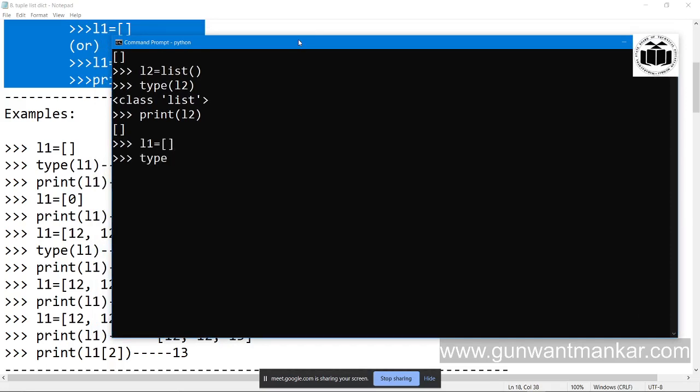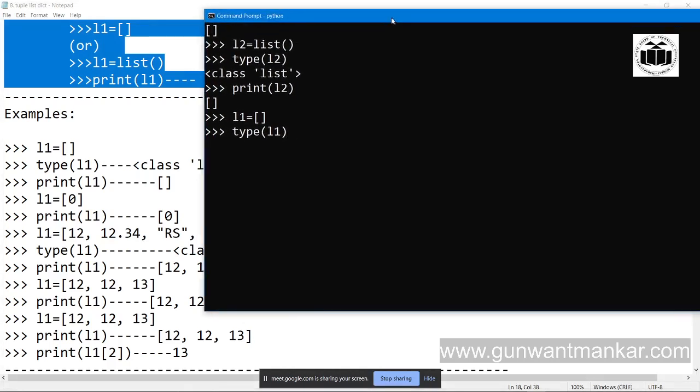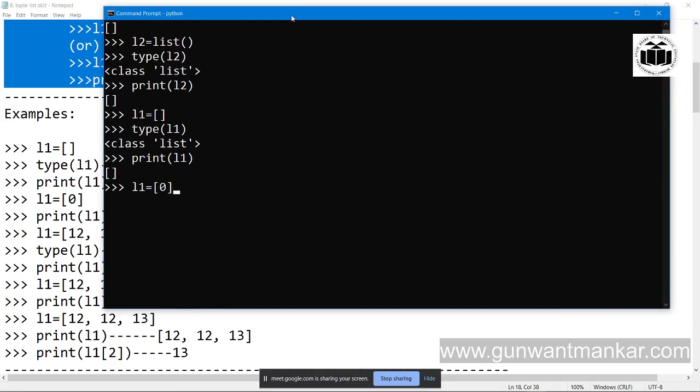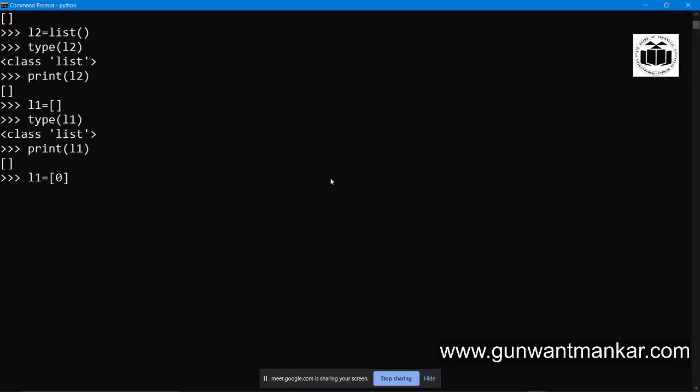What is the type here? L1, right? If you want to print L1 here, what is going to be printed? Empty. Now if you are assigning this value, L1 is equal to 0, the element is added, right? That is providing the insertion operation. So now print L1, what is there? 0 is there. Now we are adding some other elements.